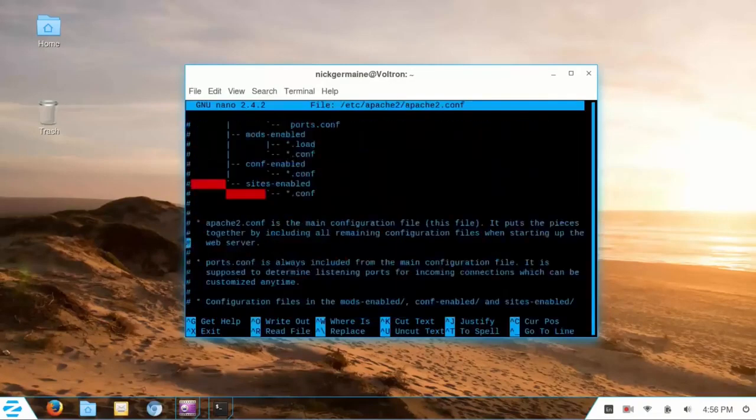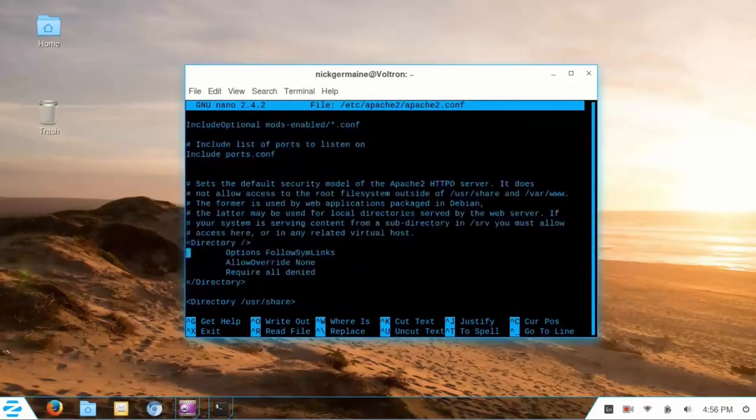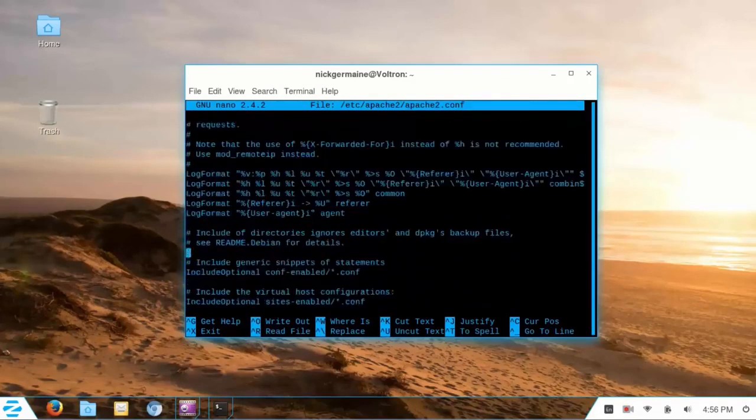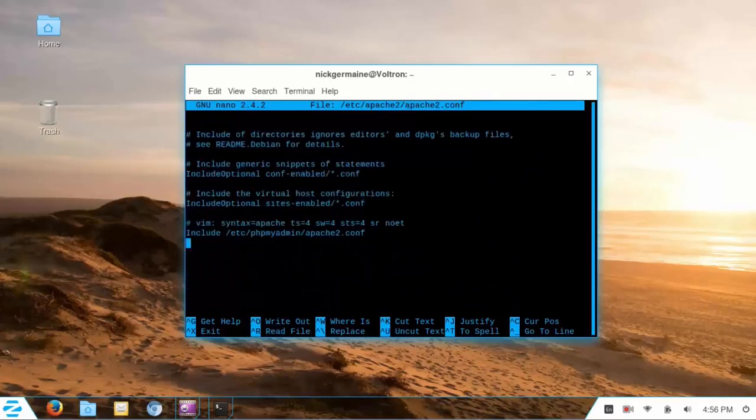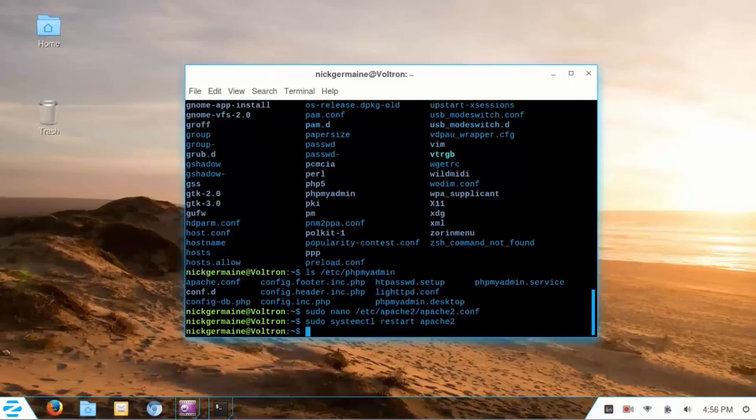So in here, at the very bottom, it was /etc/phpMyAdmin/apache. I don't think it was apache2. I think it was just apache. Yeah, okay, it was. That was the problem. I included the wrong file. So once you include the correct file, restart Apache 2.